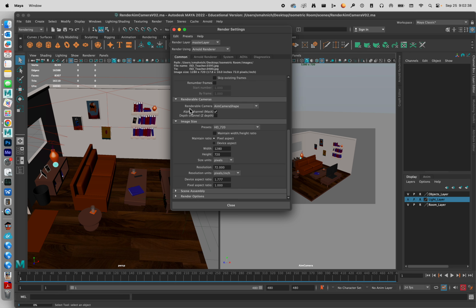Renderable cameras, yeah. Make sure that it is now your tour camera or your aim camera. So hopefully you named it so you can easily find it. Image size, 720, or you can do 1080, but 1080 will take probably twice as long to render out. So I'd recommend definitely do 720. Again, if you want that higher resolution, by all means go for it. It'll just take longer. Resolution 72, and I think that's it for that menu.